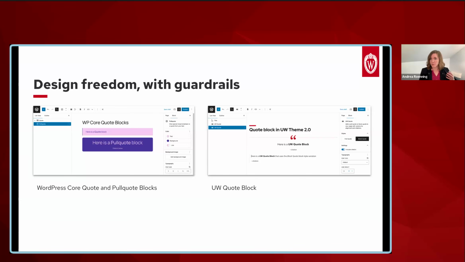So one good case of this kind of design reason to do it is the quote block. WordPress core ships with two different quote blocks. There is a pull quote block and there is a regular quote block. And on the left, you can see examples of this, and they're styled with pink and purple, but they're two separate blocks. But then on the right, you can see the example of the UW Theme 2.0 custom quote block.